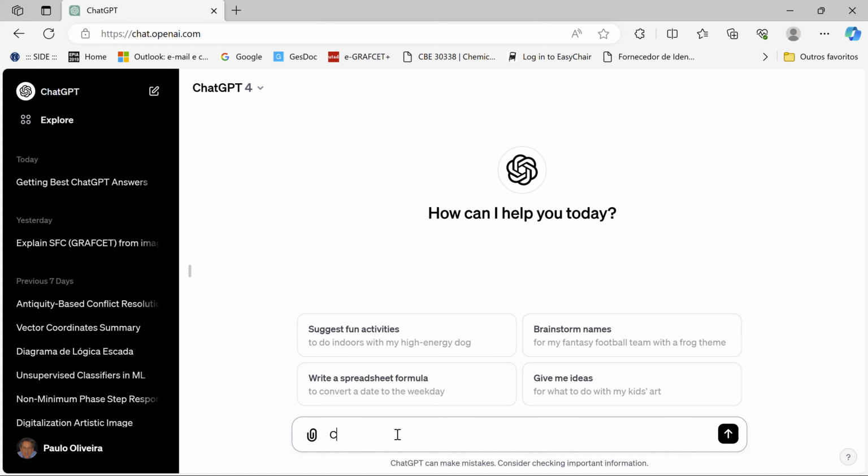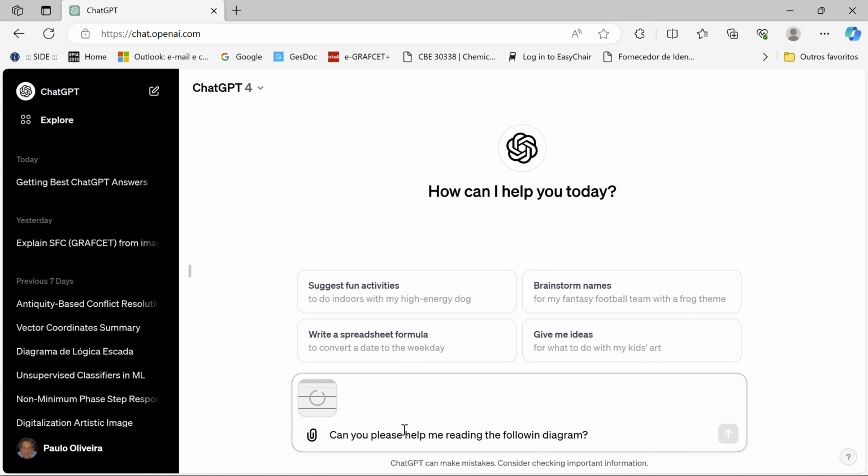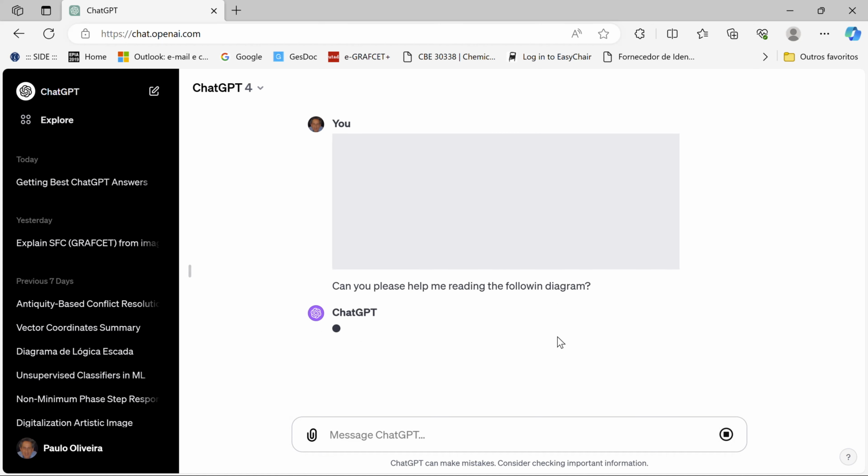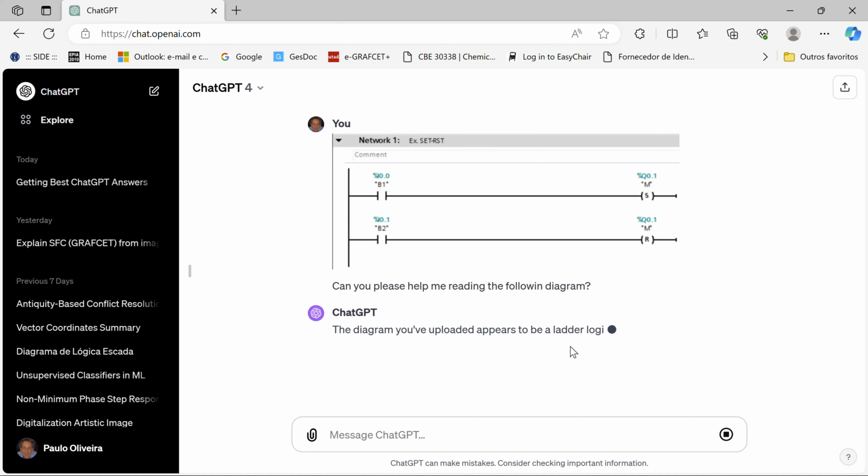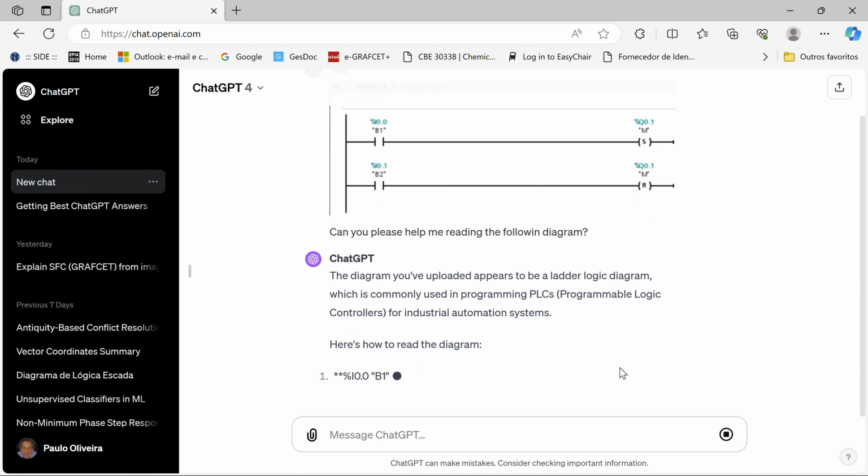I'm going to ask, can you please help me reading the following diagram? Okay, and I'm going to input the diagram here. I'm going to submit the question, and okay, this is the answer.